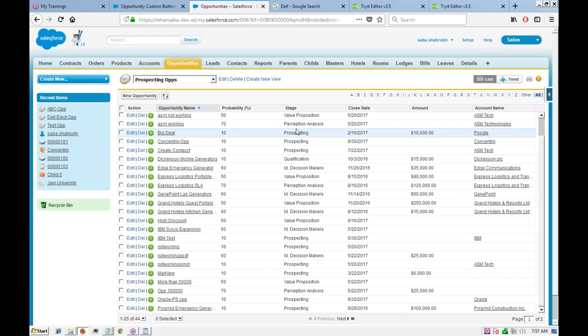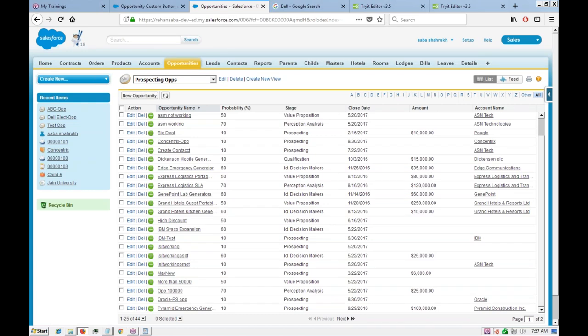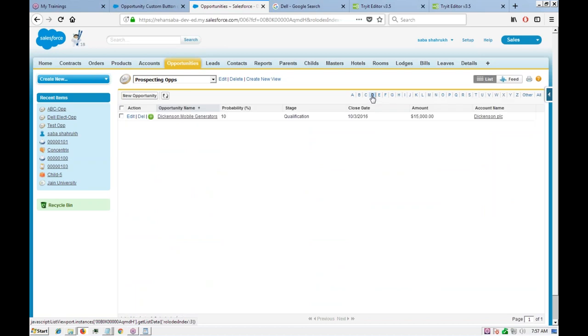So using VF pages we can create list views also. In Salesforce, whatever you see, the new button section, new link section, all these things you can override, and you can create your own VF pages and put them in there. Like this pagination, this is called pagination. If you click on this, it will show only the ones which are for D, or for C. So this pagination and all these things we can also create in VF pages.